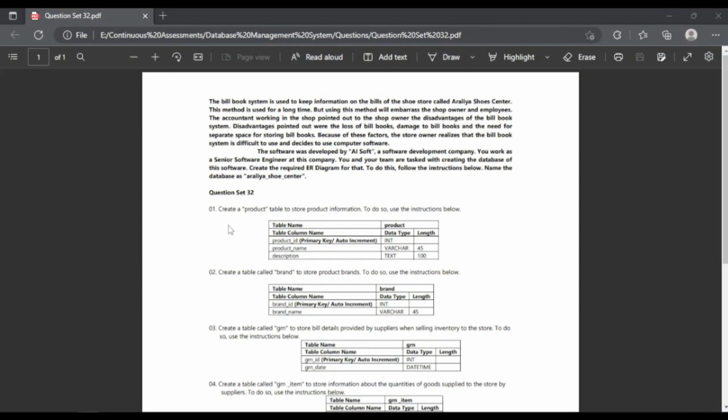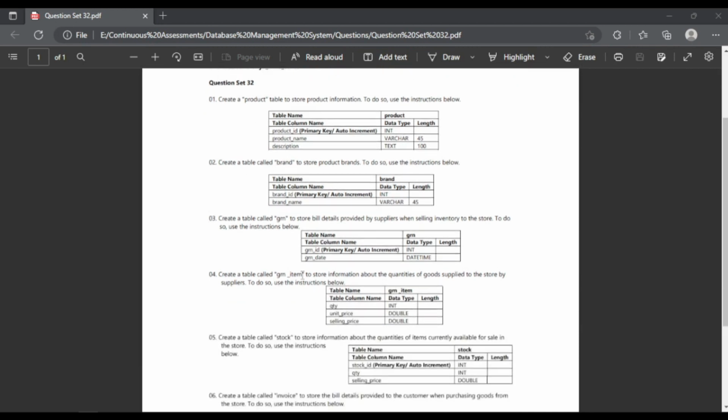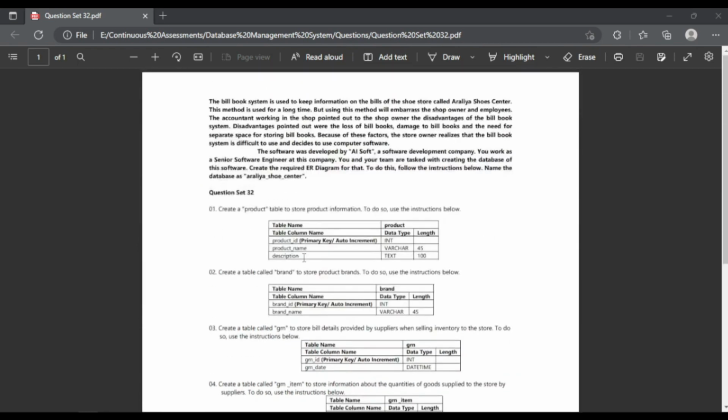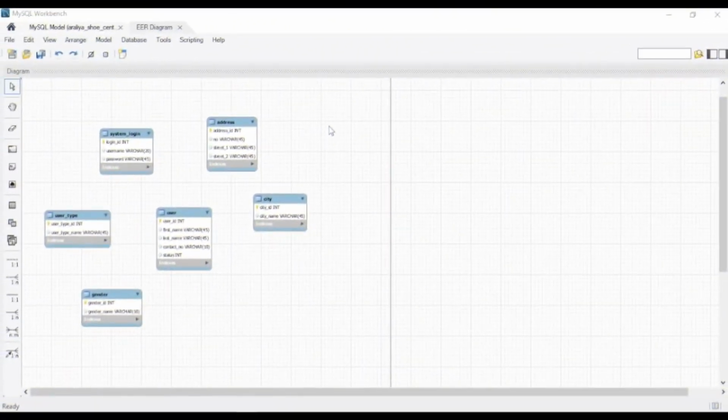In this video we are going to discuss question set 32. First we have to create a product table, the brand table, the GRN table and GRN item, stock table, invoice table and invoice item table within the ER diagram. So we are going to use the same database which we used in the previous video, the earlier DB. So let's head back to MySQL Workbench and sketch all the ER diagrams related to our question.